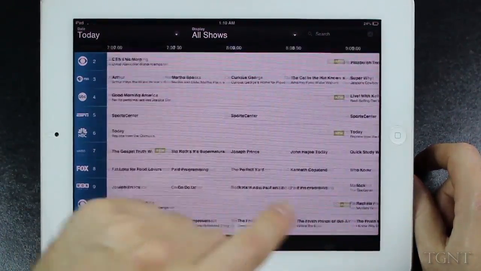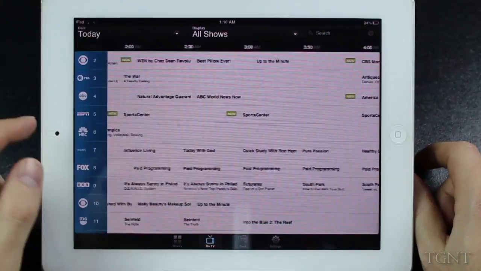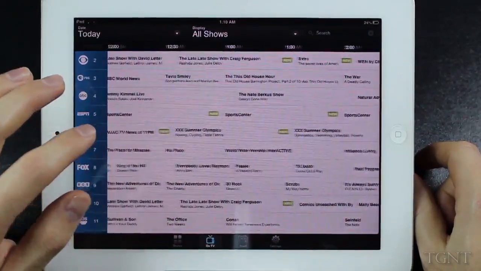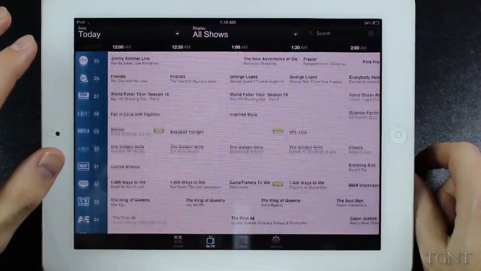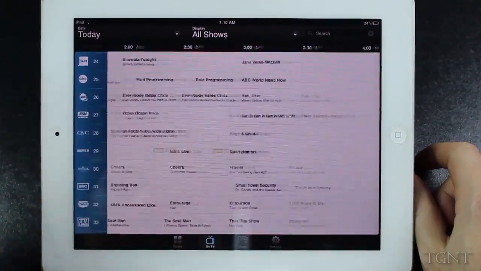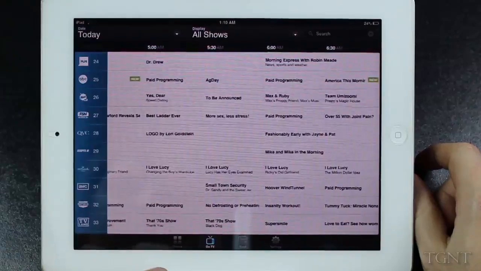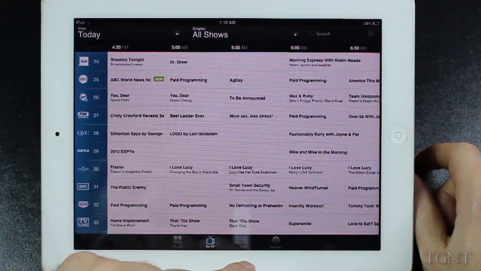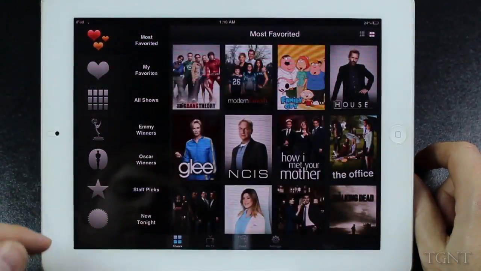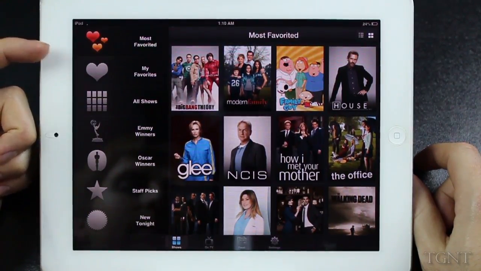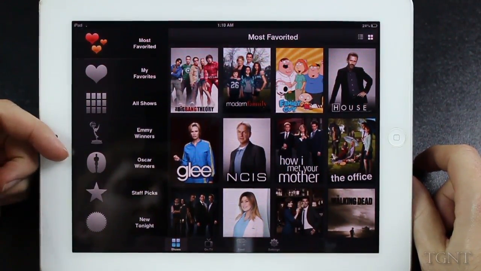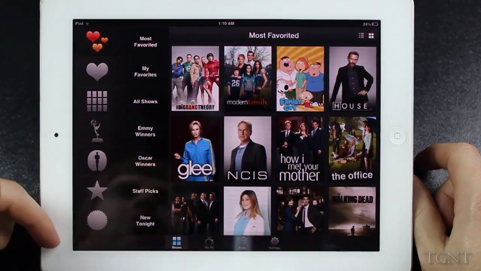It just scrolls, it loads quick. I really have no issues with iTV at all. If you want to go to a channel, you just find it wherever, scroll across, however what time you want to see. You can search for television shows. You can mark your favorites. It's just really nice. If you just go to the main screen here, you can go to your most favorited, your favorites, all shows, Emmy winners, Oscar winners, staff picks, and new tonight.